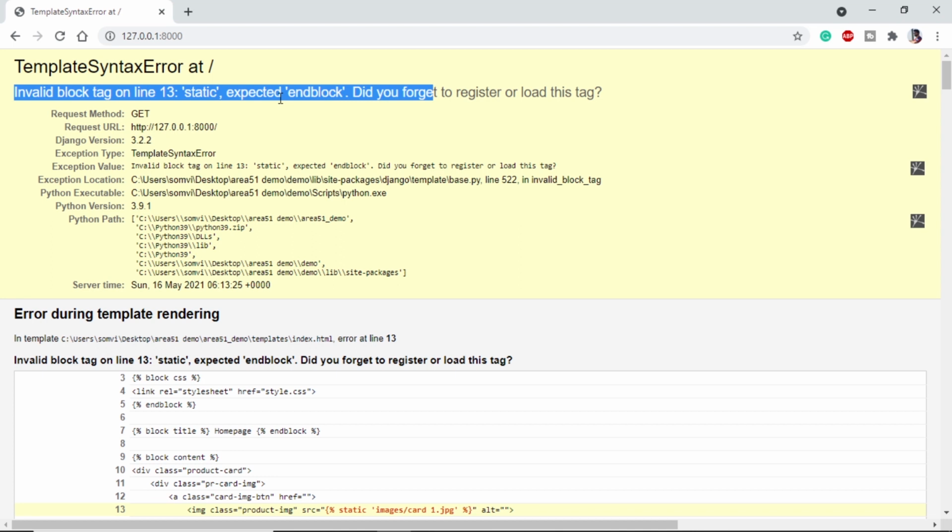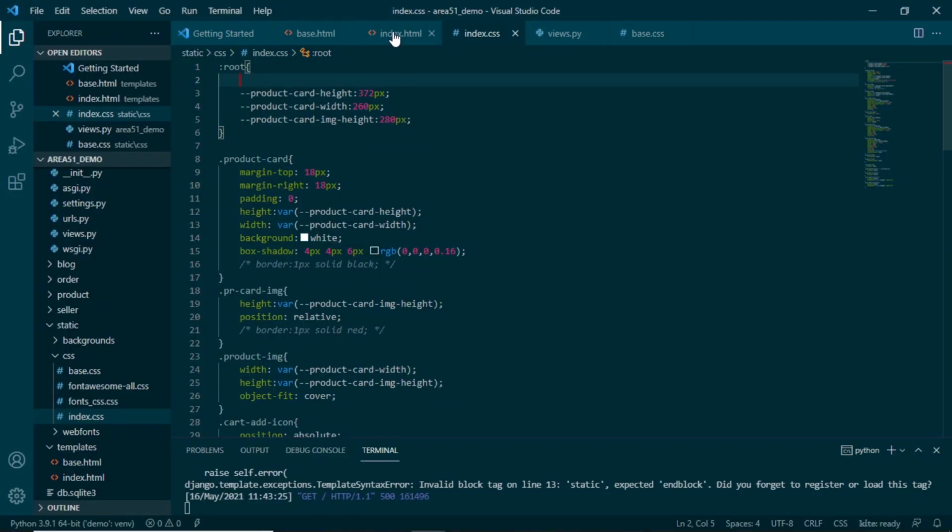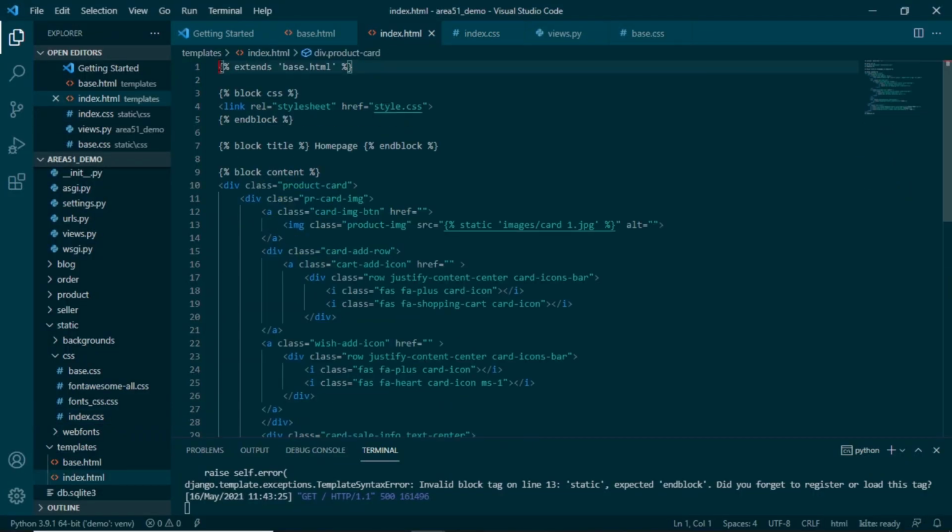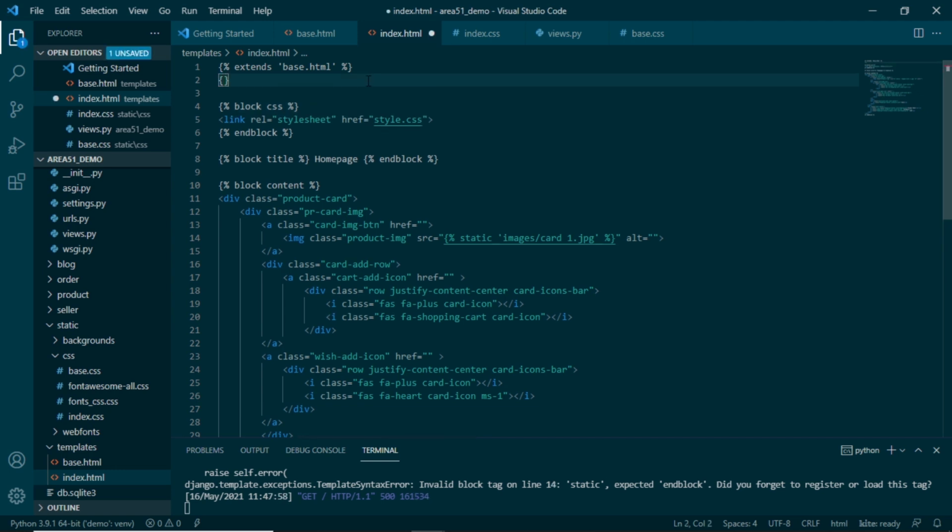This is kind of intentional. I wanted to show you. Let me show you the meaning of this. In our index.html, I have mentioned that if we are using this extend, it will copy all the information on base.html and it will extend to accommodate this information. But a special case is for load static. We have to define load static on every page. Here I will put load static.